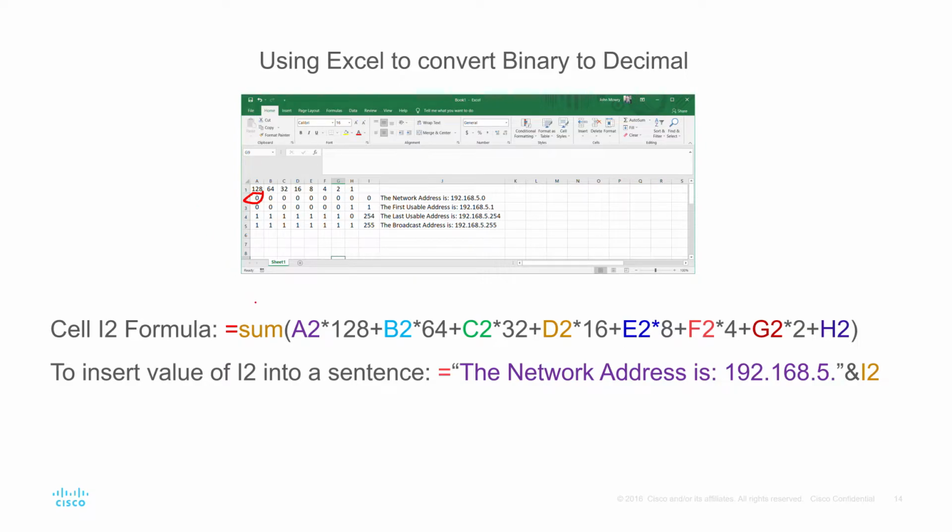In Excel, all formulas begin with the equal sign. Sum is telling us to add up these values. Once I have gotten the value, as we see in column I, I can add those into a sentence if I so desire.